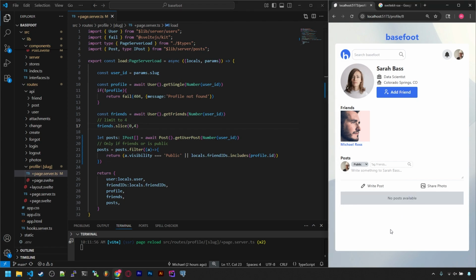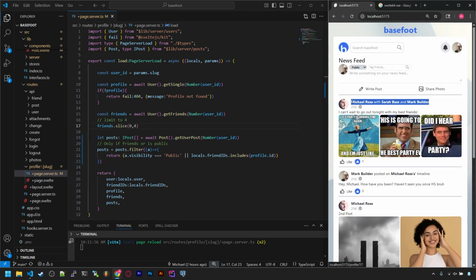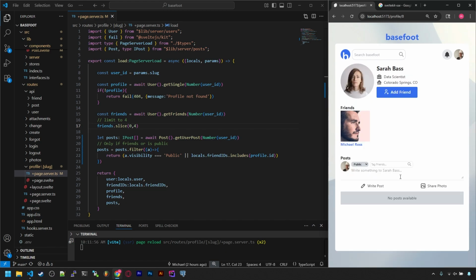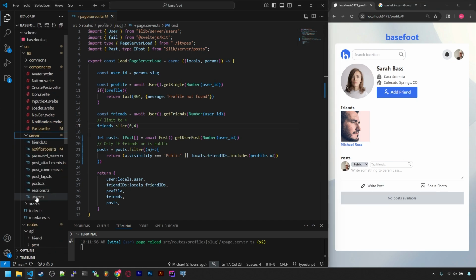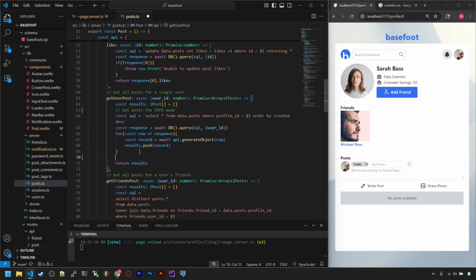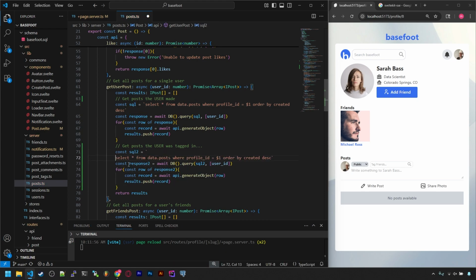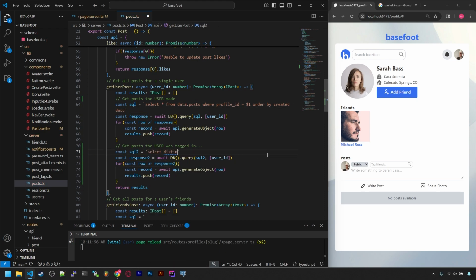While we're on our profile, I realized we also need to show posts on someone's feed if they were tagged in something. If we go back to the homepage newsfeed, Michael tagged Sarah and Mark in a post, but this post doesn't show up on Sarah or Mark's profile, and it should. This would come from our getUserPost function and our post module. In here, we are only getting the posts the user made. We also need to get the ones where they're tagged. So we can just do another SQL query and combine the two lists in the result.